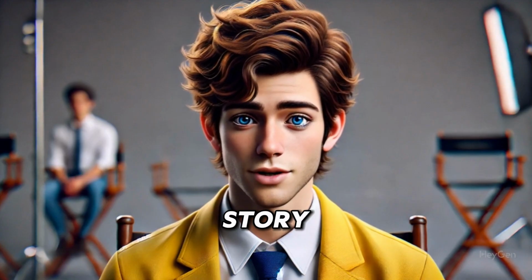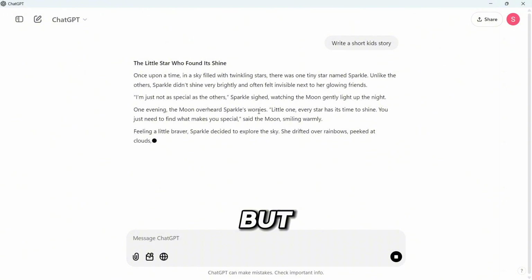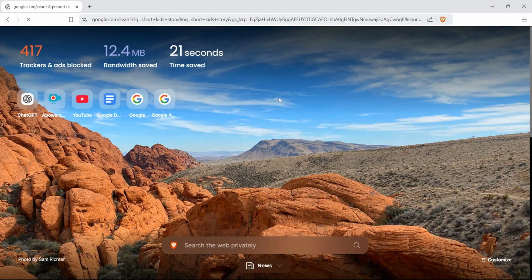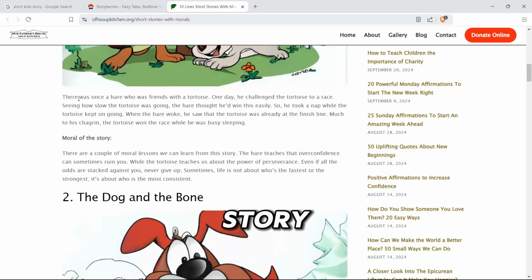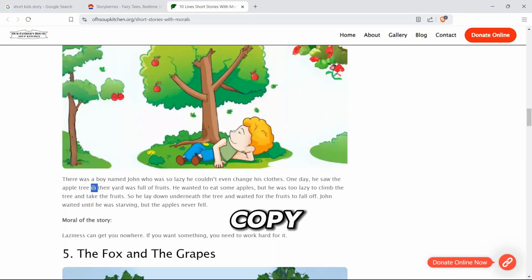Let's get started. For the story, you can ask ChatGPT to write a kid's story for you. But I don't prefer an AI-generated story, so simply search for short kid story. You'll find a lot of story websites. Open any website and find a good story. I like this one, Lazy John. Copy the story.